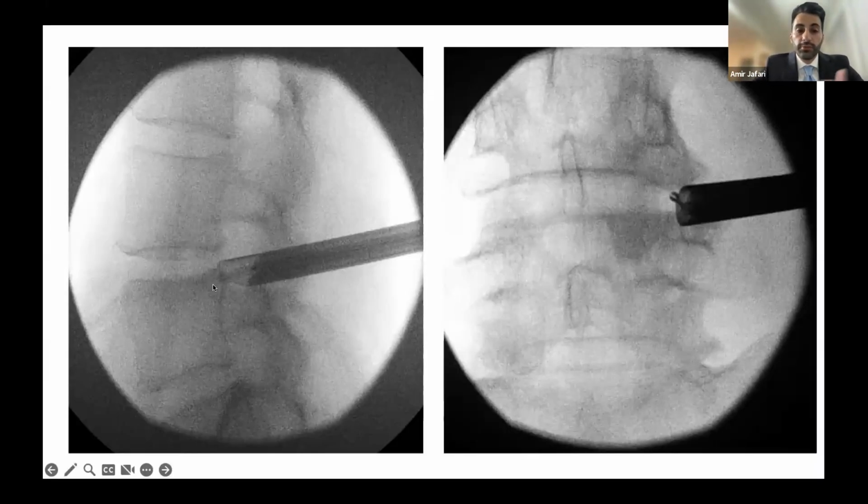As you can see, my working tube is completely in there. I'm looking at the disc. I've freed up the foramen. I've freed up the exiting nerve. Now I'm focusing on the far lateral disc herniation.